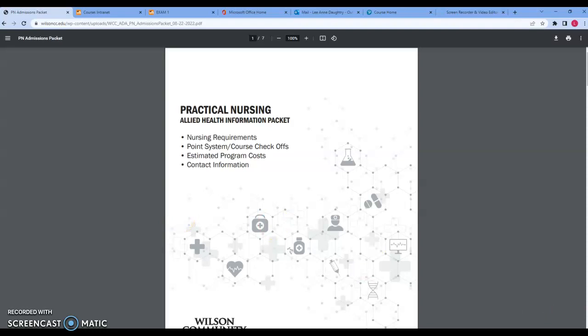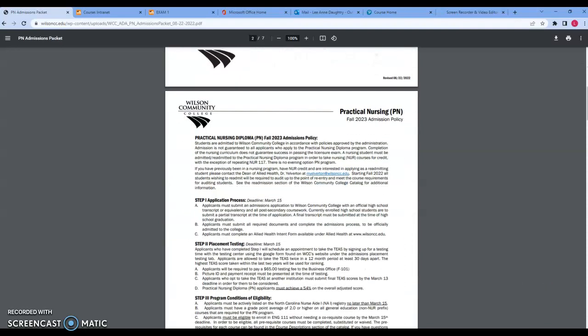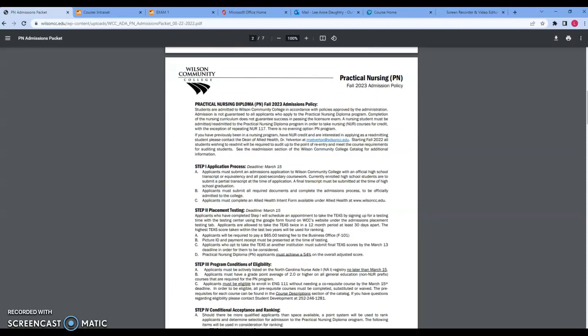Once you click on the admissions packet, this will tell you all the steps of the application process, and I emailed this packet to you. Step 1, submit an admissions application. So make sure you do that. Make sure you apply to Wilson Community College, and you can do that online.